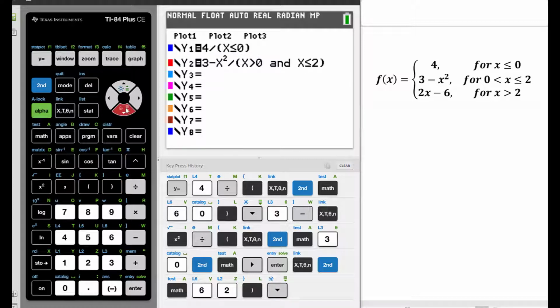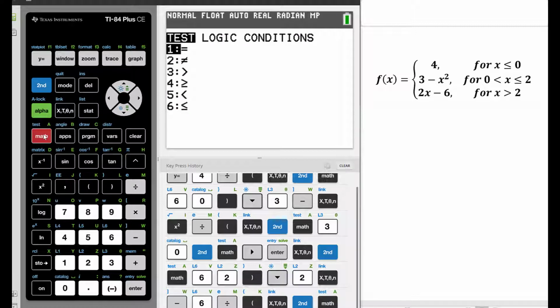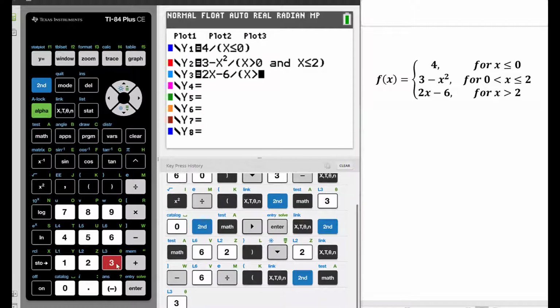For y sub 3, we're going to write y sub 3 equals 2x minus 6. And then we're going to press the division symbol to separate the condition, open up a set of parentheses, and x is greater than 2. So that'll be x, and then second test, greater than is number 3, so press number 3, and 2, and close our parentheses. So this represents our piecewise function.